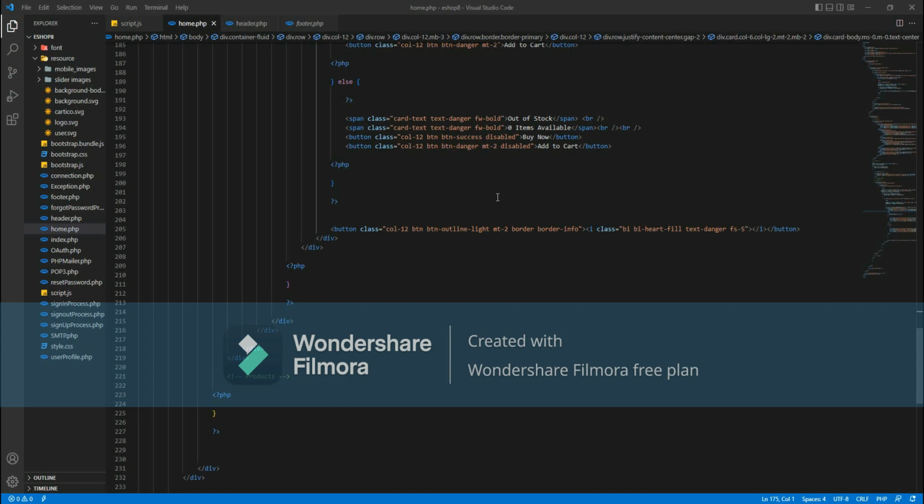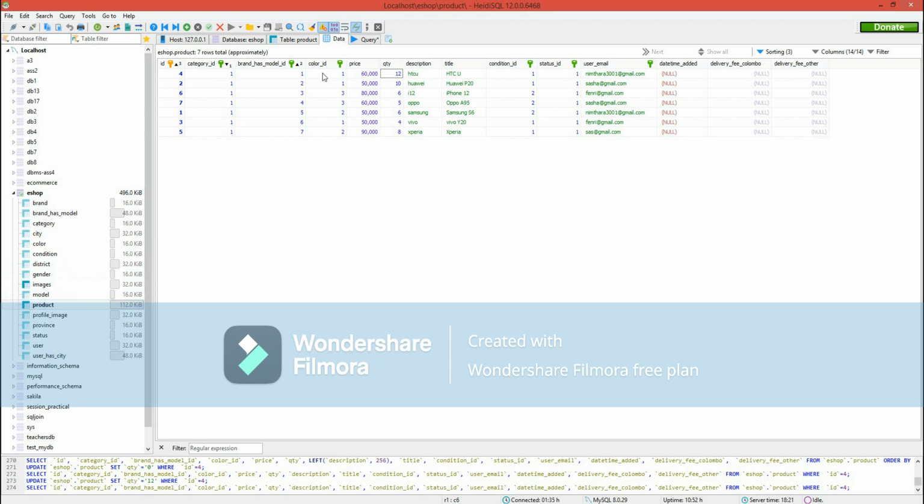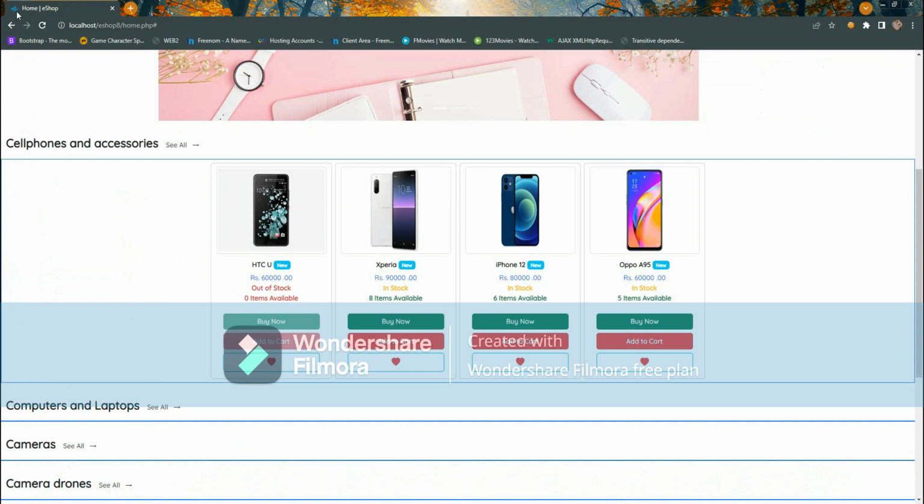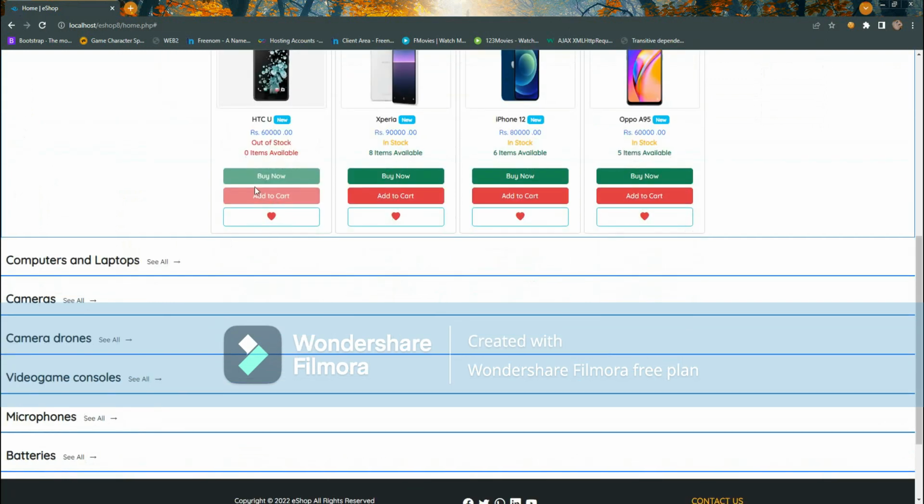Now to check if this works, here as you can see in my product table, the quantity of all the products are greater than 0. So just for a second, I'll change it to 0. It says the name of the product, the price of the product, but it says out of stock, 0 items available, and the 2 buttons have been disabled.